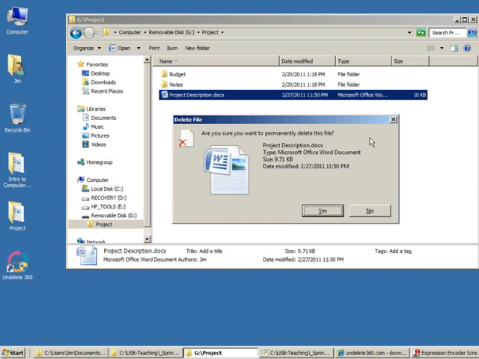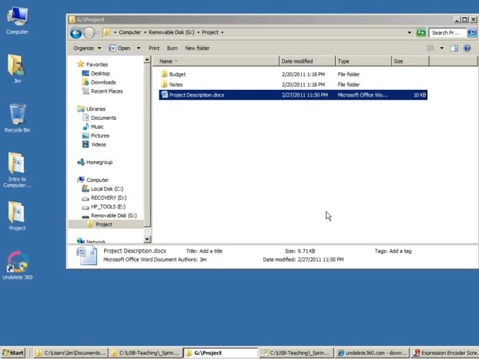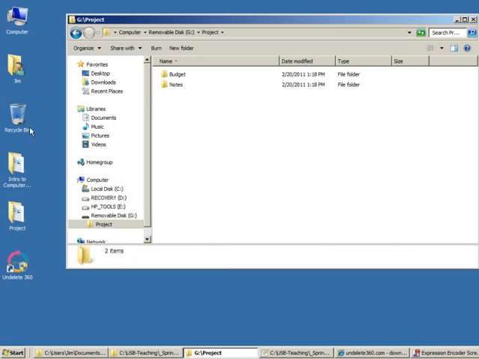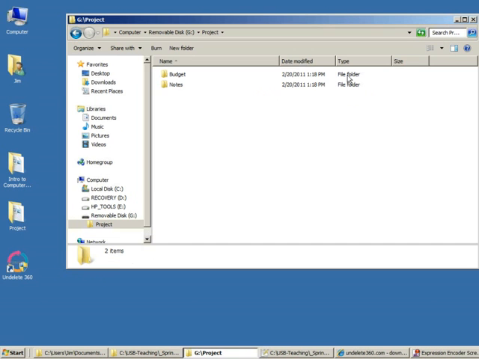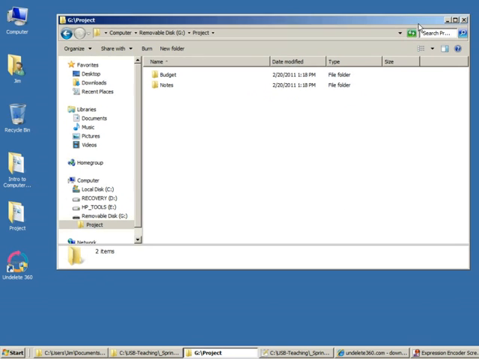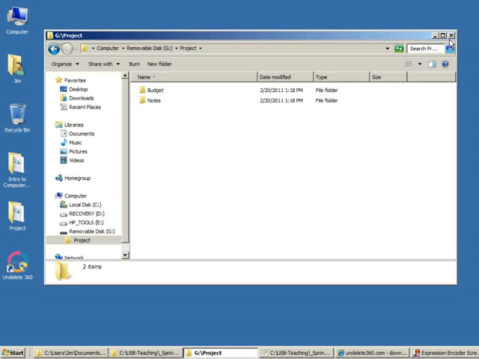As you remember, flash drives don't have a recycle bin usually, so when you delete something from them, they're just gone. So I'm going to click that and say yes. You notice my recycle bin is still empty. There's no file in there, so that file now is just gone. So let's see if we can't get that back with Undelete 360 now that we've got it installed.